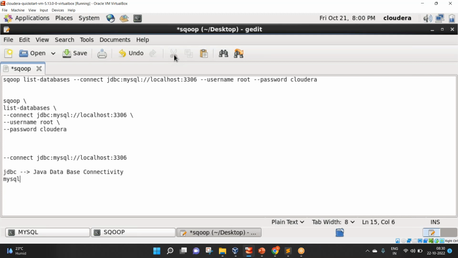And then, to which database are we trying to connect? The database name is MySQL, so this is the DB type or DB name. And localhost is the place where your MySQL database is running. When you say localhost, it's your current machine itself, basically the current Cloudera VM. And 3306 is the port number of the MySQL database. So that's about the connect string.